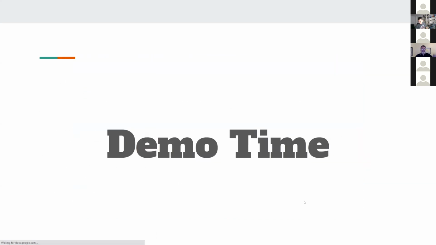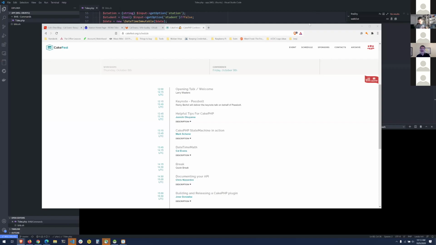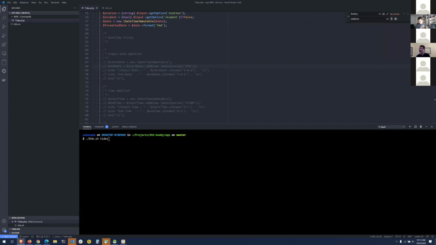So let's look at the code. Okay, now I've got to do some screen swapping. I'm going to stop this share and I'm going to share my main screen. And then I've got to move some things around. Y'all probably can't see that.